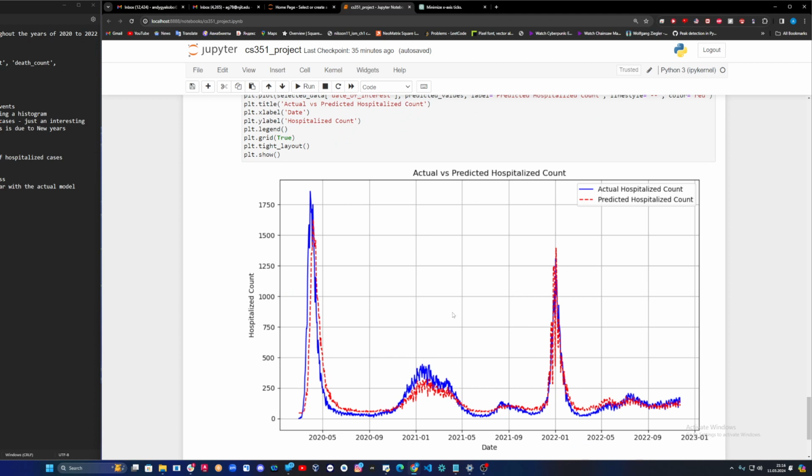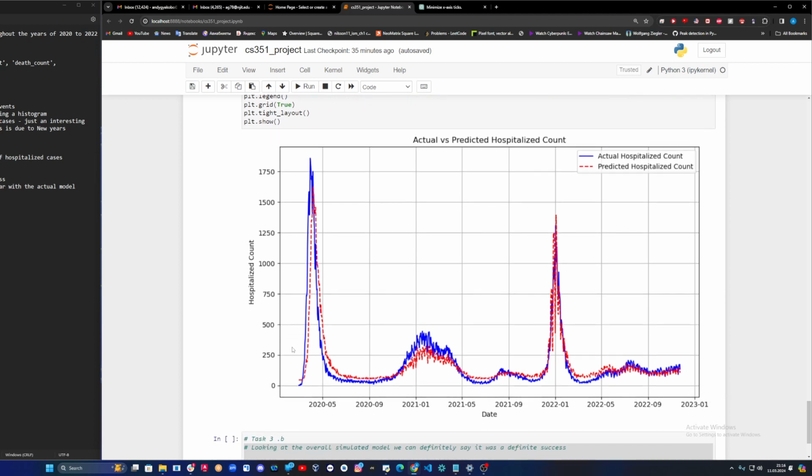This next graph shows the actual hospitalized count on par with the simulated one. And looking at the overall simulated model, we can definitely say it's a definite success. Just look, as you can see, the red is the simulated hospitalized counts and the blue is the actual hospitalized counts. Look at how on par it is, almost identical. Given the last graph, we can definitely say that the simulated hospitalized model is almost, and sorry for the tautology, almost on par with the actual model.